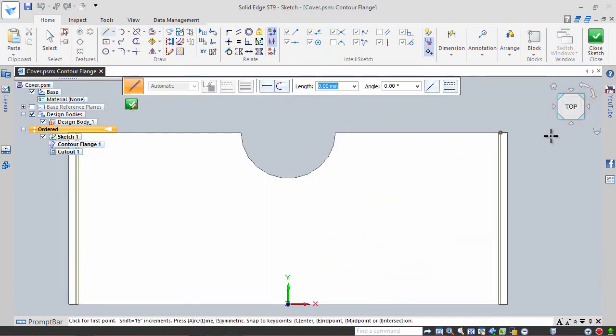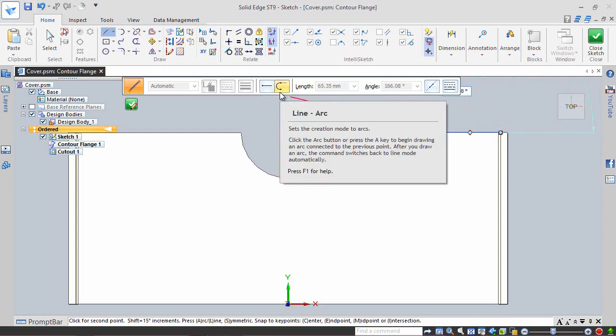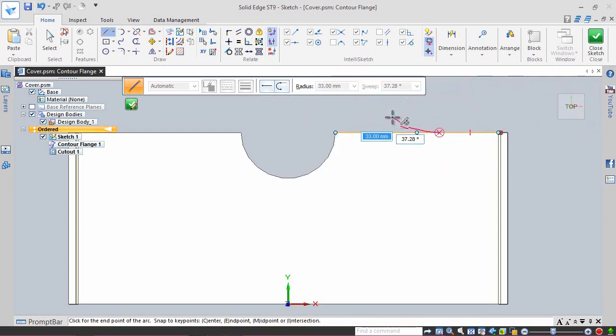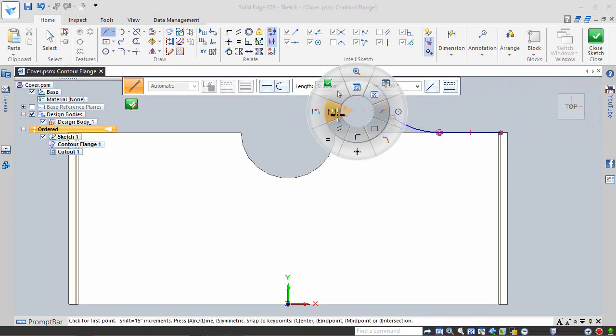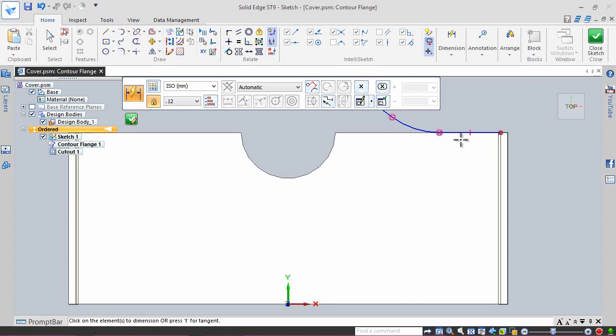Draw a sketch using Arc and Line tool coincident with this point. Apply a dimension of 20 mm on this line.